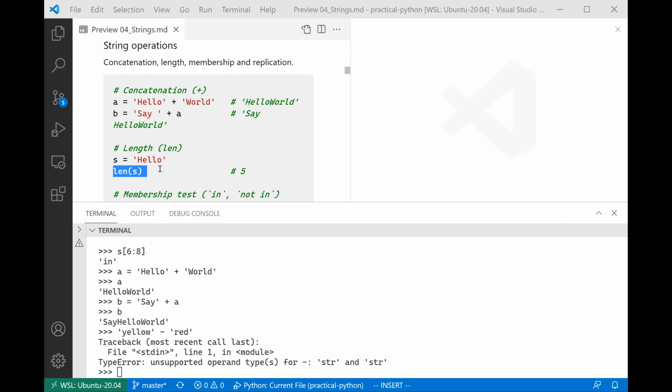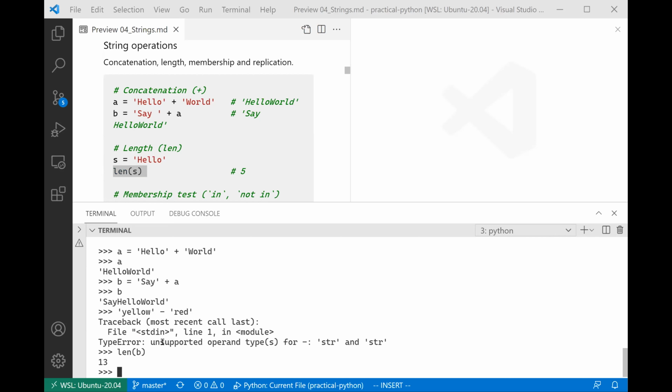There is a function that's used for all sorts of sequences called len. It's short for length. If I want to know how long a word is, it's 13 characters long. 1, 2, 3, 4, 5, 6, 7, 8, 9 times 13. And again, you're going to index this from 0 to 12.